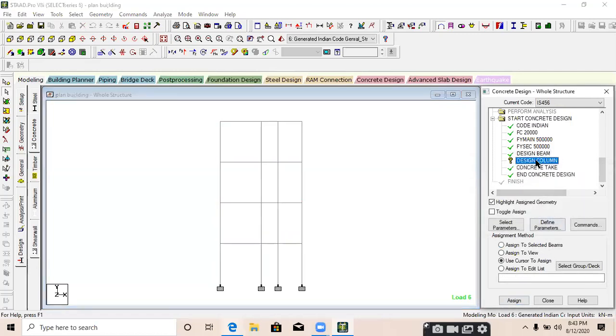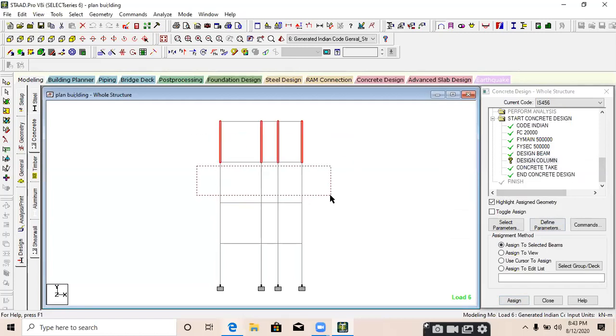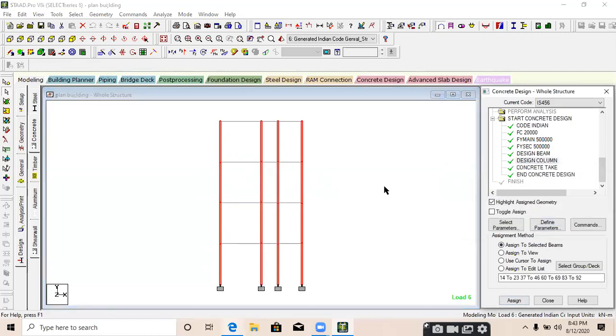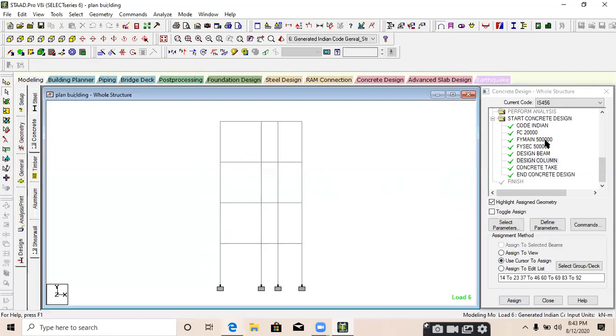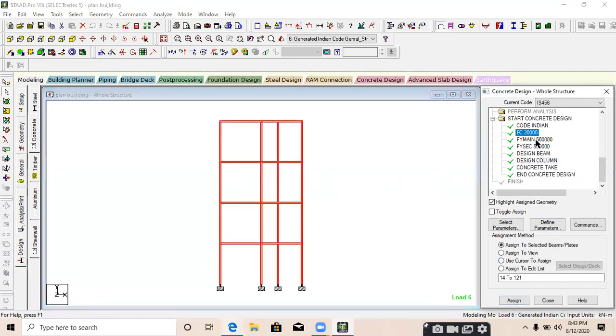Select the next one, which is column design, and select all the columns. Assign to selected beams, assign and yes. This is the all process, important process. We just need to provide FC, FY main, FY secondary, design beam, design column, and take off command.